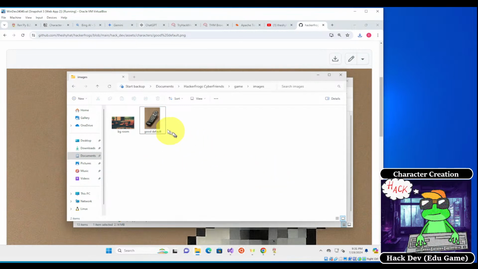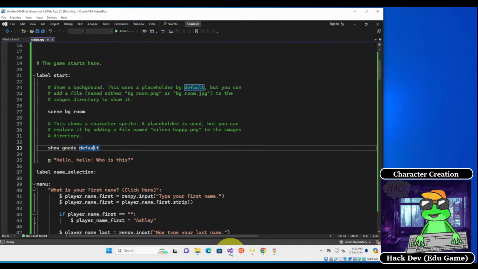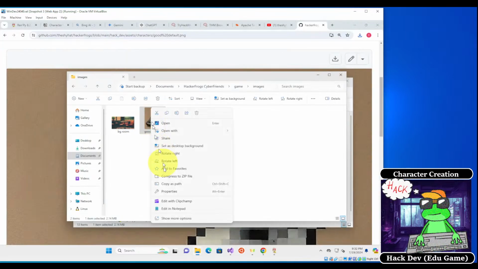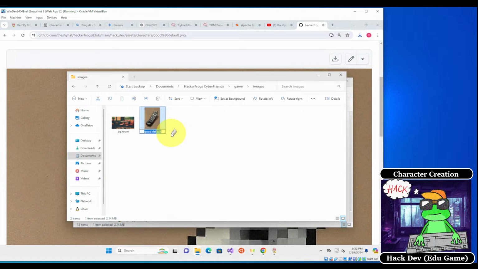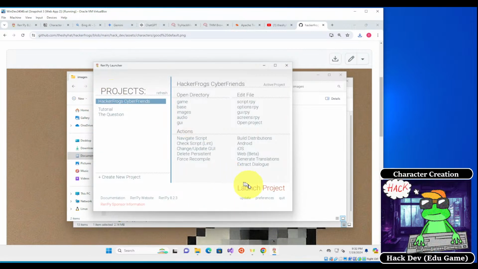And let me take a look at the script file real quick. So it's good with an E at the end, default. Okay, let me rename this. Okay, and then when we start up the game, we're going to see this graphic show up when that character starts talking. So launch project.